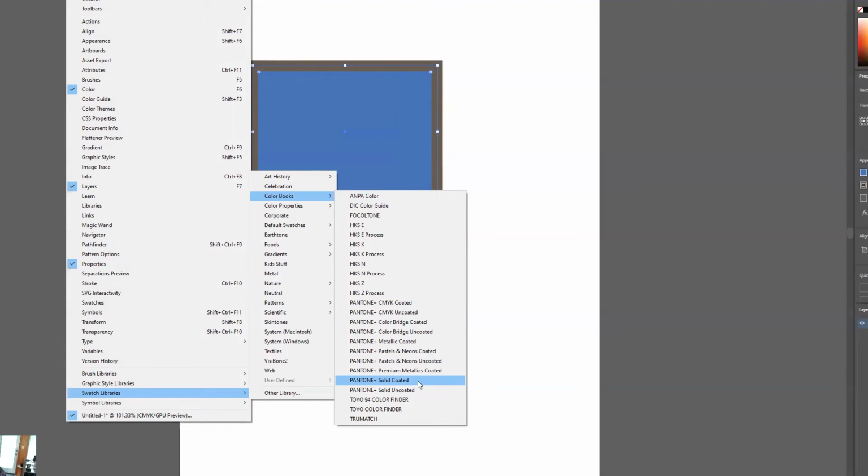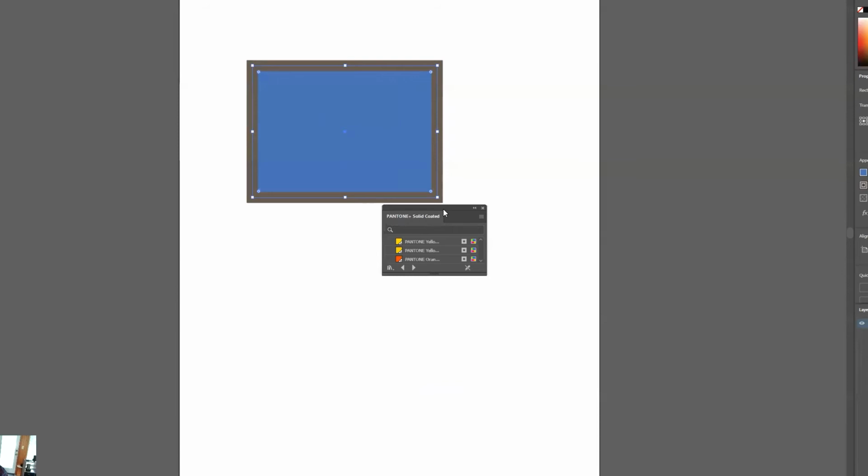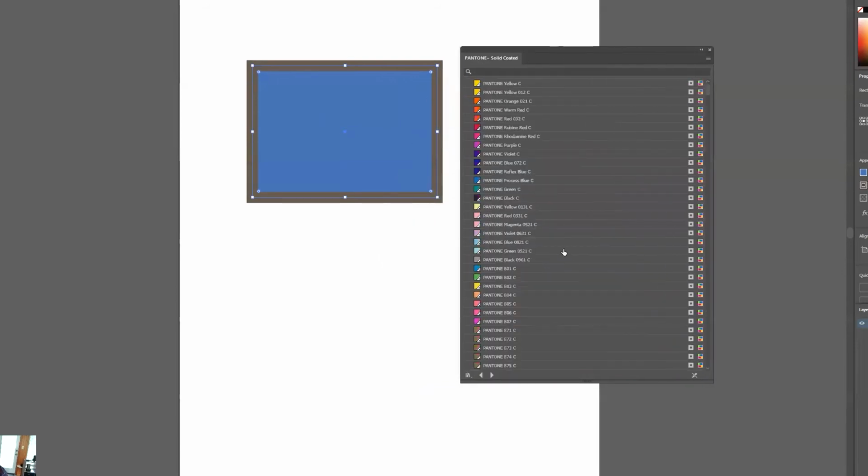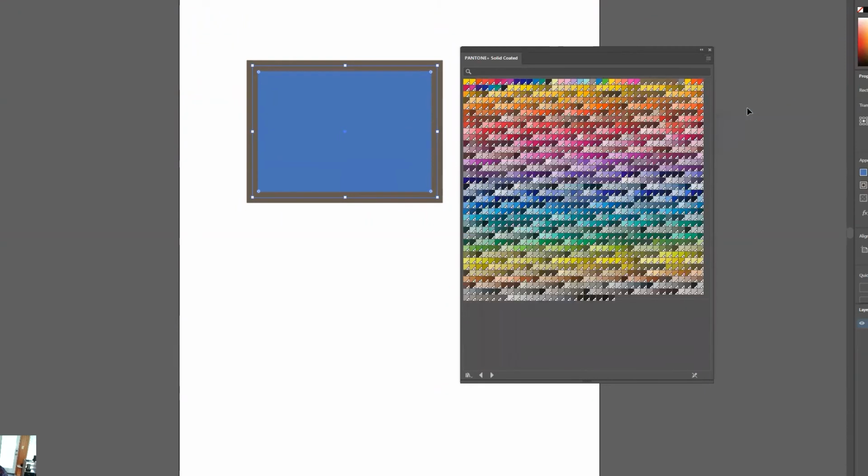But what I'm going to do is choose solid coated, and that brings up another palette. And as you can see, there are a lot of colors in here. So what I like to do a lot of times, or you may actually see it like this when you first pop this up. I think this is set by default. Mine has not been in default. So here you've got all these different colors. If you roll over them, you get your number.